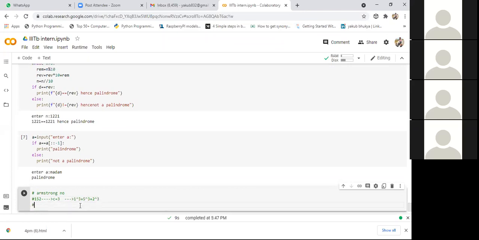Let's suppose you have a 4-digit number, like 1443. At this time, if you count the number of digits, we'll have 4 digits. Now on each and every digit, we need to perform this action.